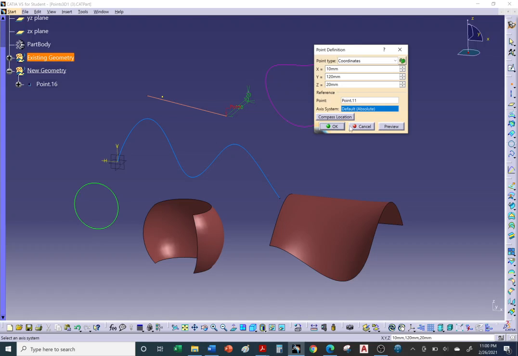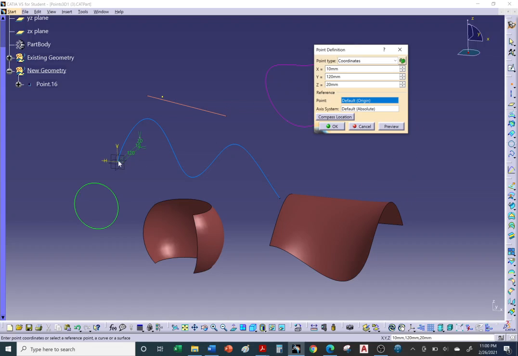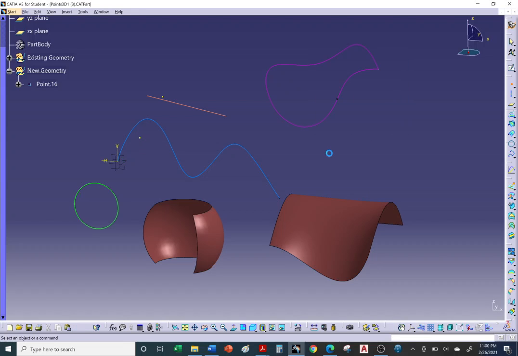But actually, you know what? I shouldn't hit OK. I should clear this. I didn't want to use that as a reference, so I'm just going to clear it. So select point reference. It'll turn blue, right click, and you should be able to clear it. Clear selection. Go back to the default, which is 0, 0, 0, and OK. Okay, so there's my first point.